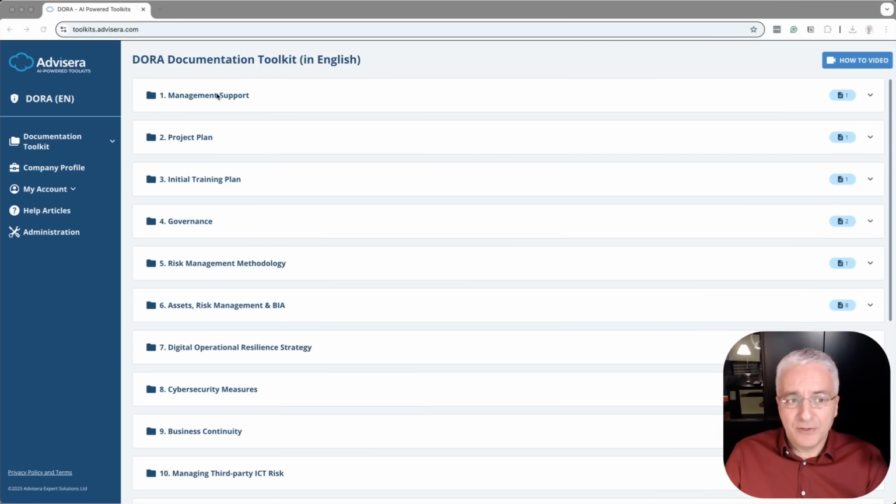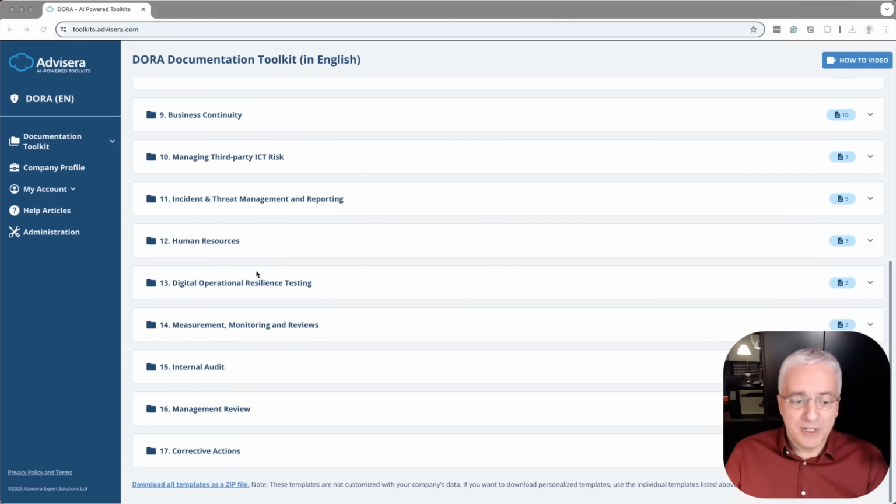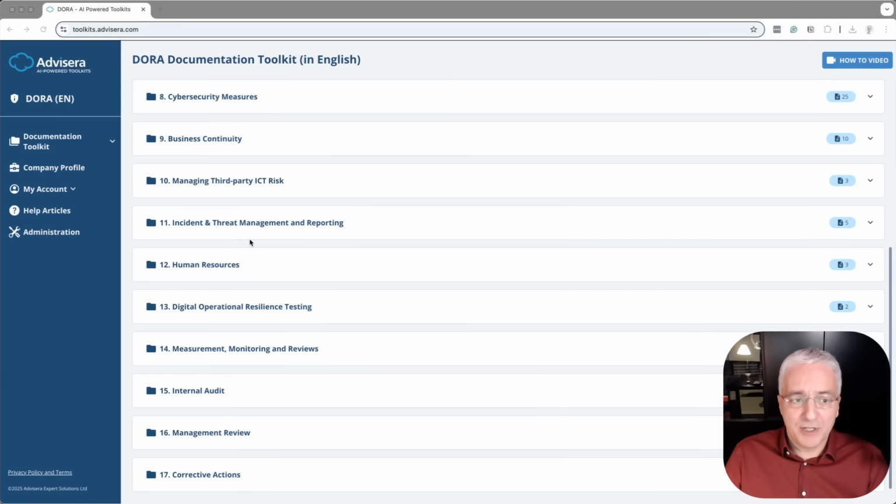So first, these folders actually present the steps in your implementation. So you start with the management support, then you go with the project plan and so on, and basically towards the end you finish up with internal audit, management review, corrective action. Now each of these folders contains several documents, and you will see that most of the documents are actually here in the folder 8, cybersecurity measures.